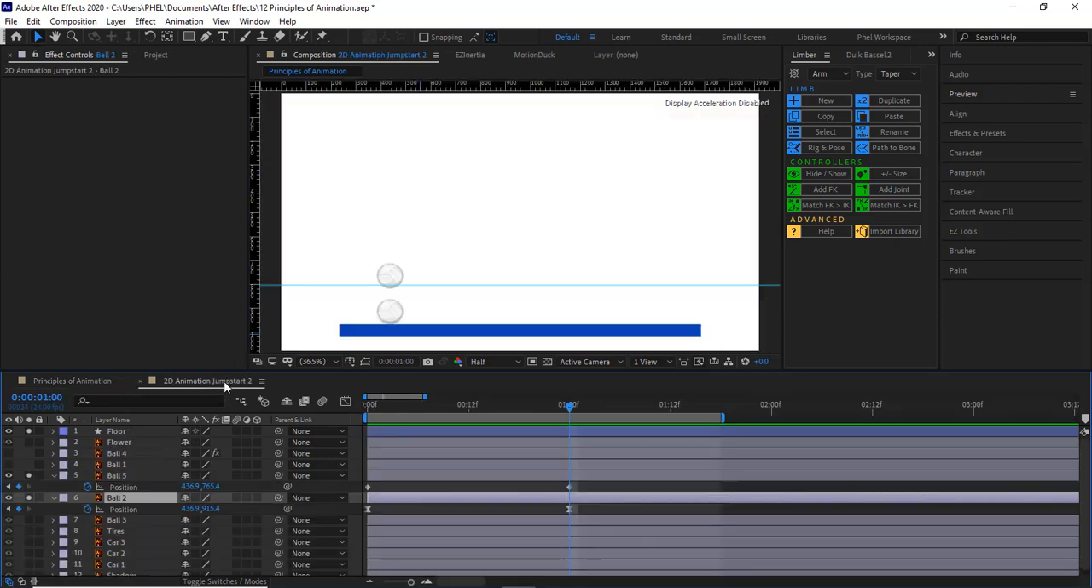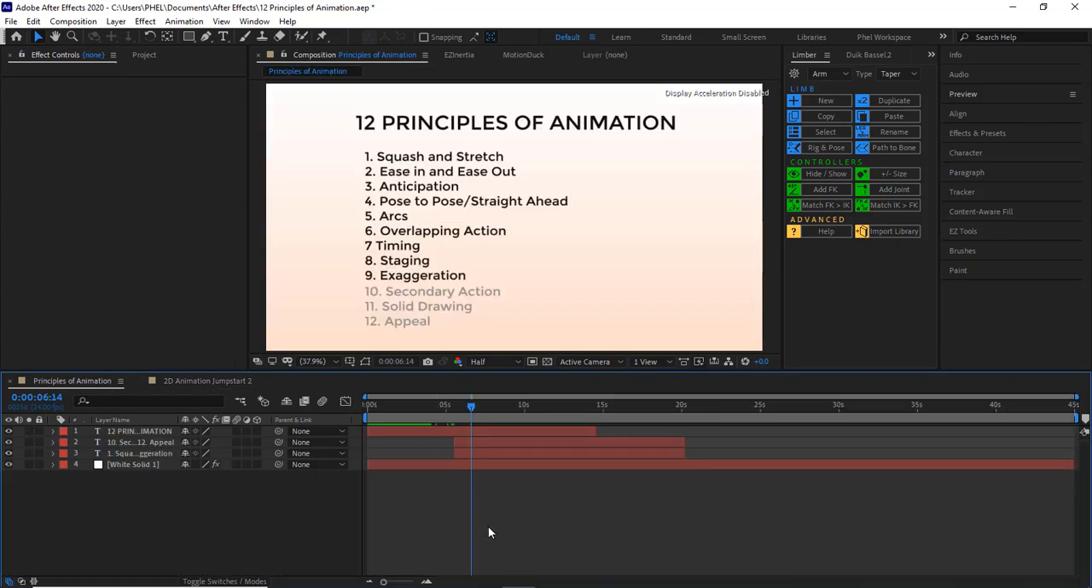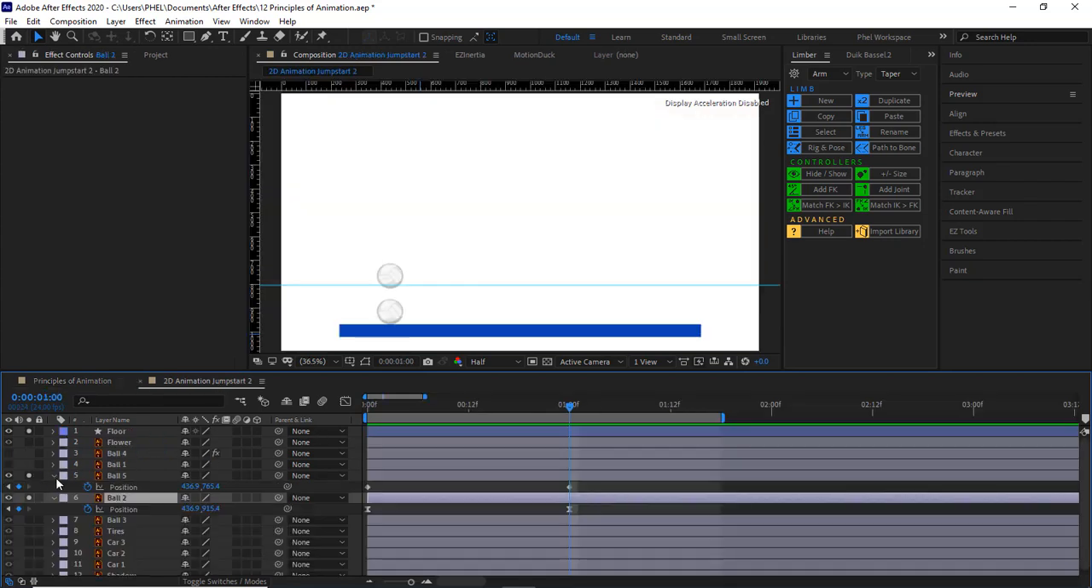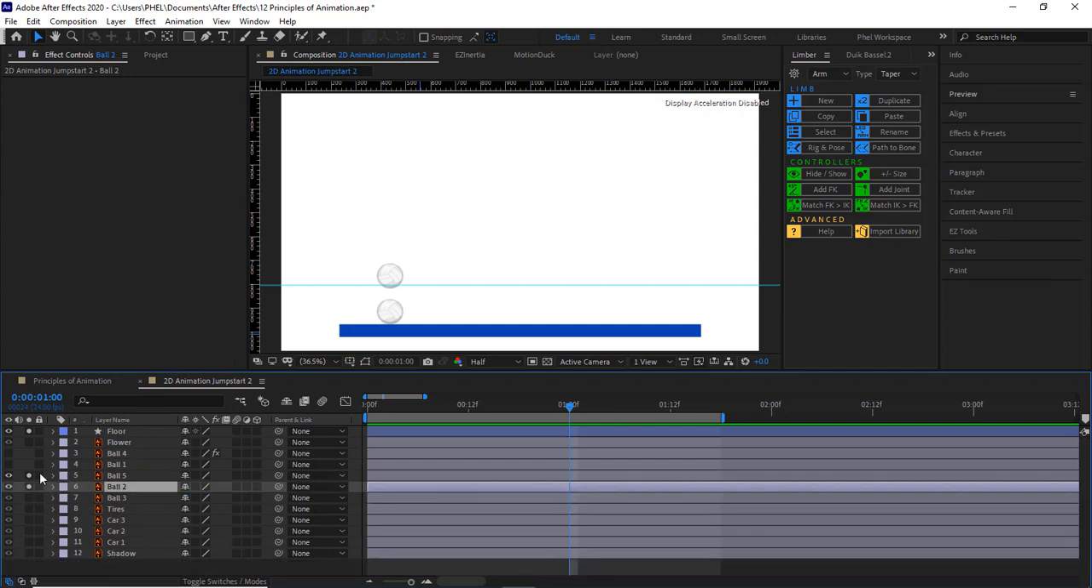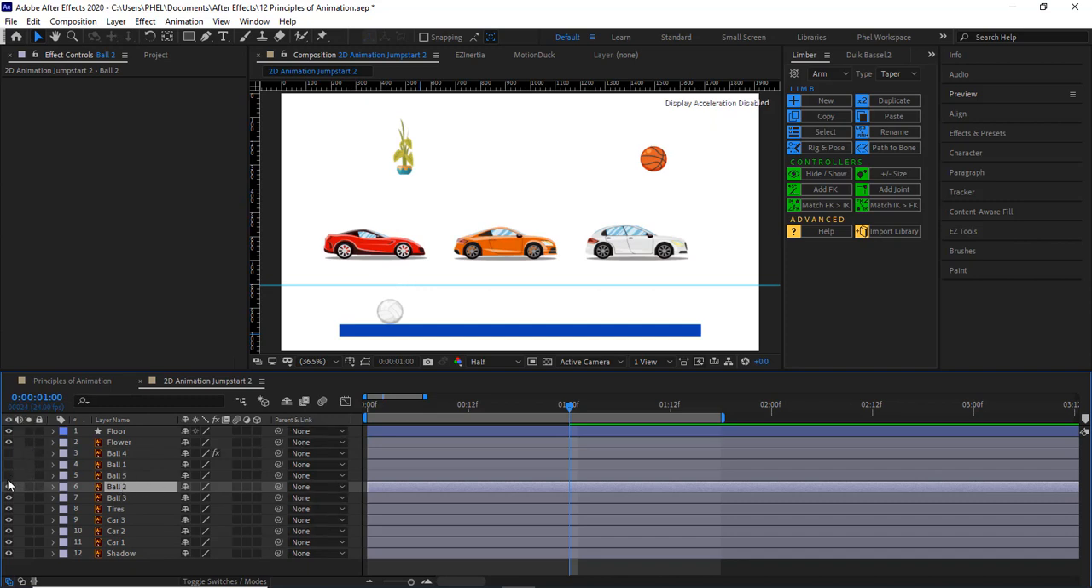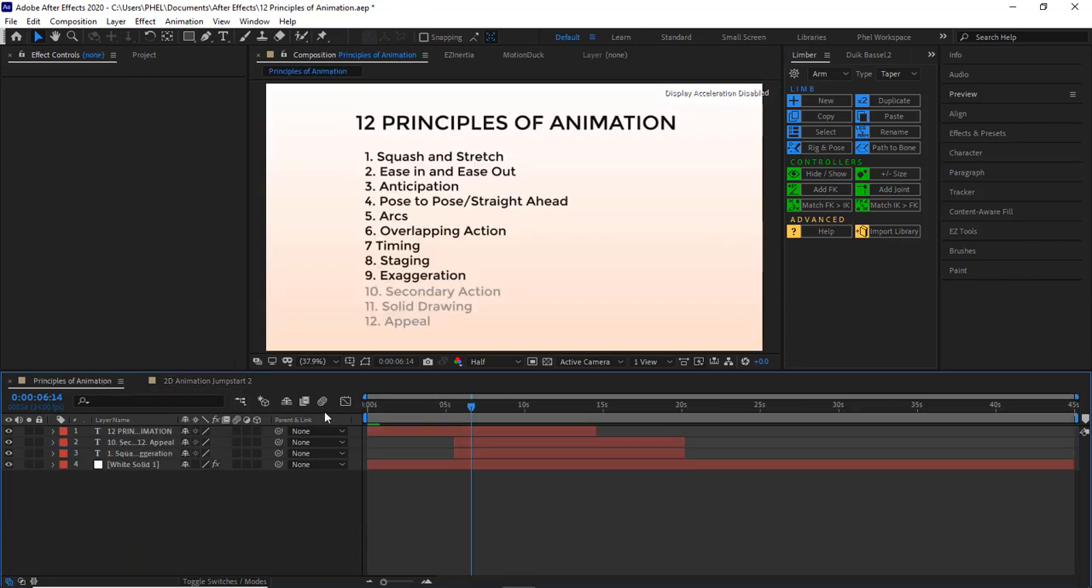So the next principle of animation we have to talk about has to do with anticipation. Now what do we mean by anticipation? Anticipation has to do with the word itself, to anticipate an action before it happens.